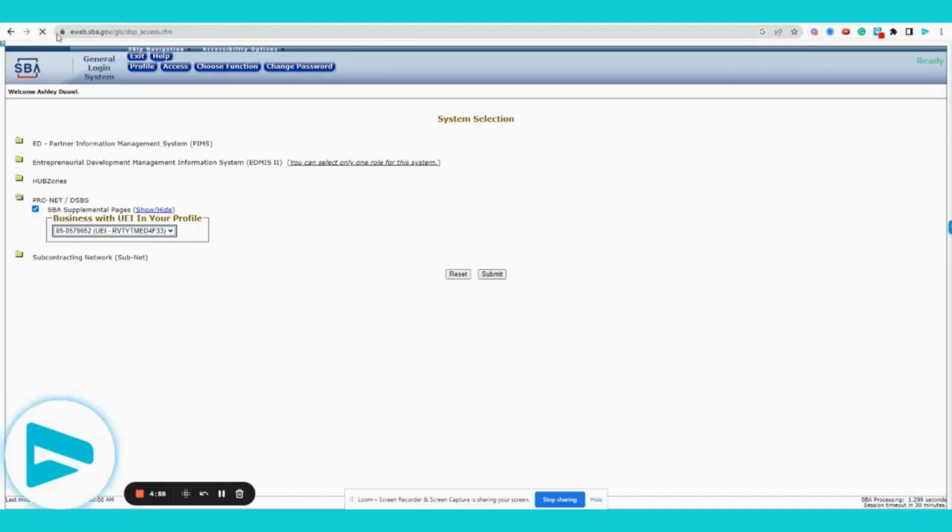Sometimes it does take a while to submit. You don't ever want to navigate away from this page or click around if the DSBS cursor is spinning. You just kind of want to leave it alone and wait.